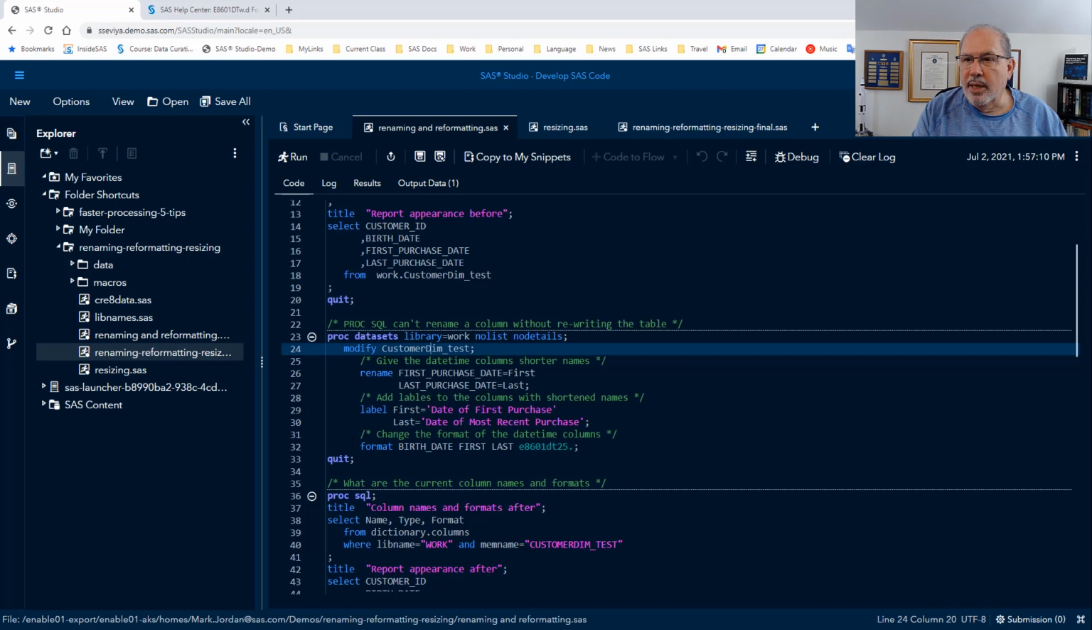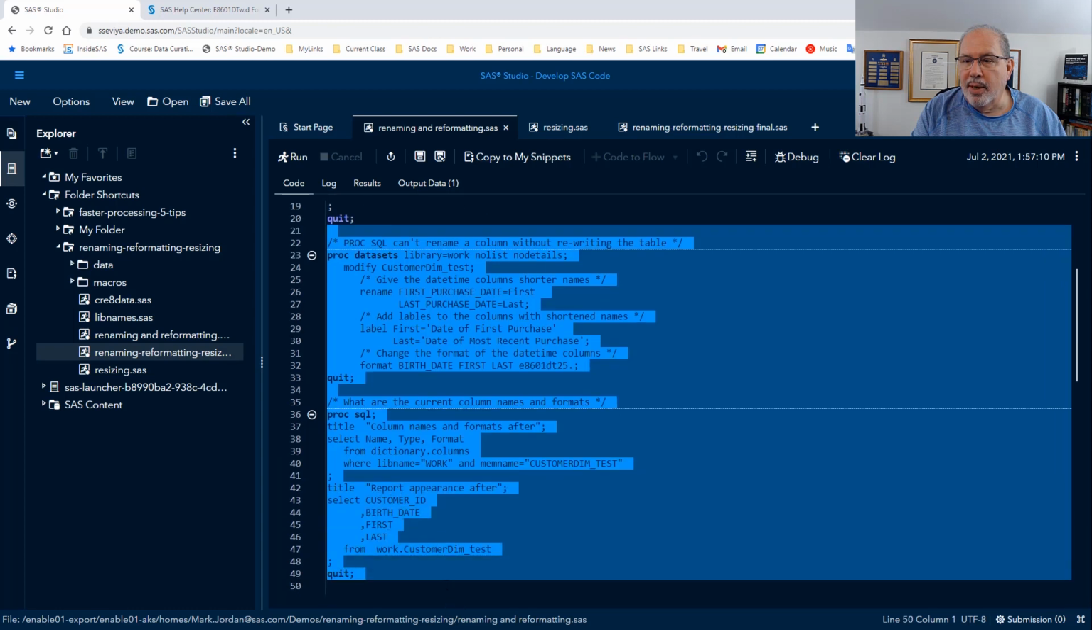And then we can use these three statements under a modify group here in order to change the table customer dim. So the first we're going to look at is rename, and I could rename first_purchase_date as first, last_purchase_date as last. Now that I've changed those variable names and they're a little short, maybe I want to add a label that gives a better description of what's in there, so I could do that. And finally, I don't like the format of those dates, and so I can change the format to the format that pleases me more. I'm going to go ahead and rerun the report after I've made my changes so that we can have a look at what the data looks like now.